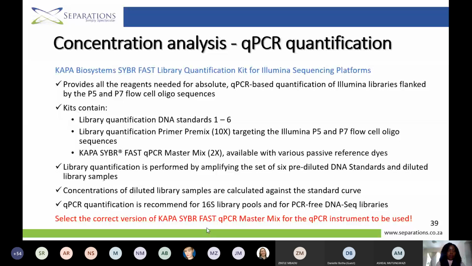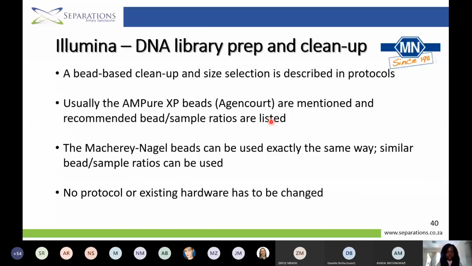Right, so those are the methods for quality control or quantitating your libraries. But again, if you see that there are some blips and blobs in your sample, you want to clean it up. Most of your library preparation kits will recommend the AMPure beads for cleaning up your samples and for size selection of your fragments. I just want you to allow me to introduce to you the Macherey-Nagel beads, which work in exactly the same manner, and you don't need a change in your protocol or existing hardware.